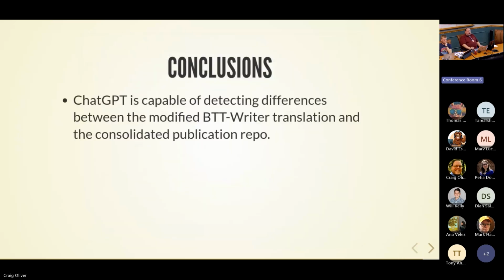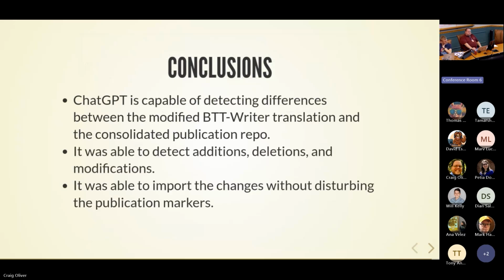So I think what I concluded is that it's capable of detecting differences between the modified translation and consolidated repo, at least simple ones like the ones I threw at it: additions, deletions, and changes. And it was able to import the changes without disturbing the publication markers. And that was the key. That was the main thing that we wanted it to do. So I think I can conclude it is possible. There's at least more path to go down. This wasn't a dead end. So that was really exciting. And then I ran out of time.